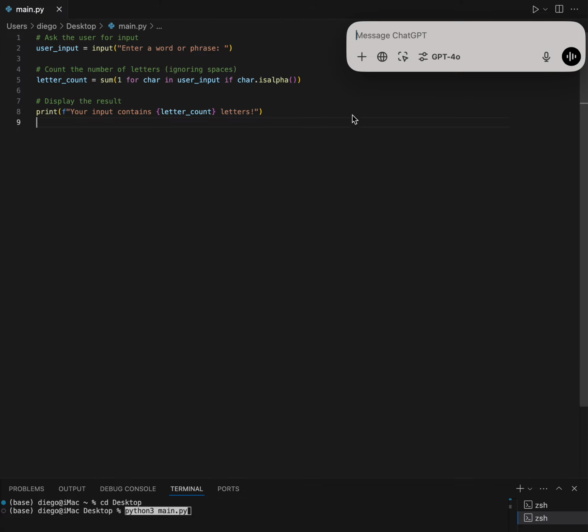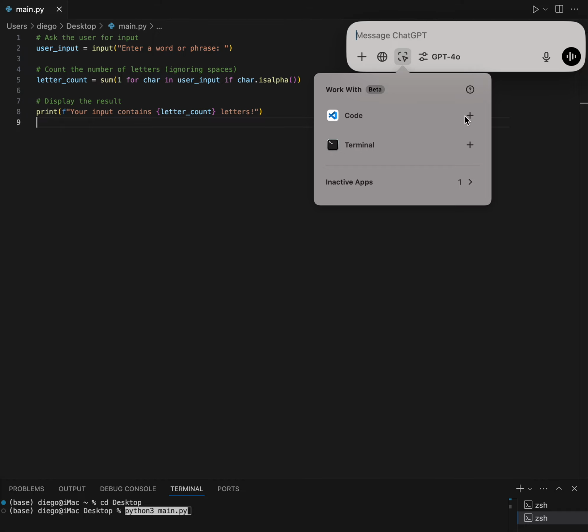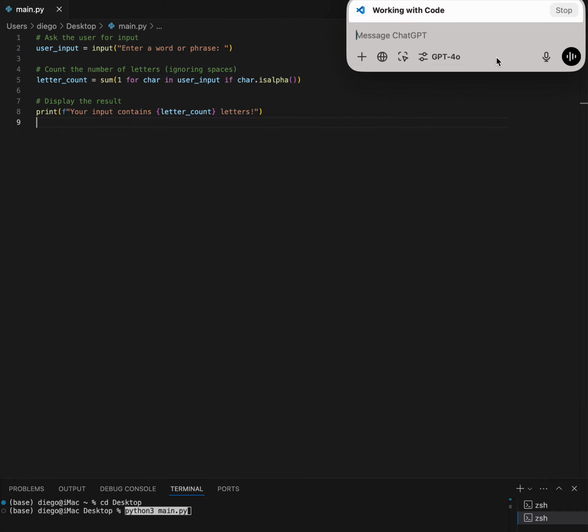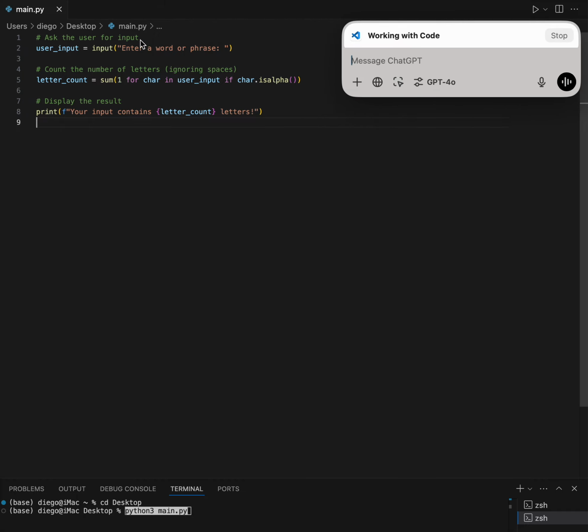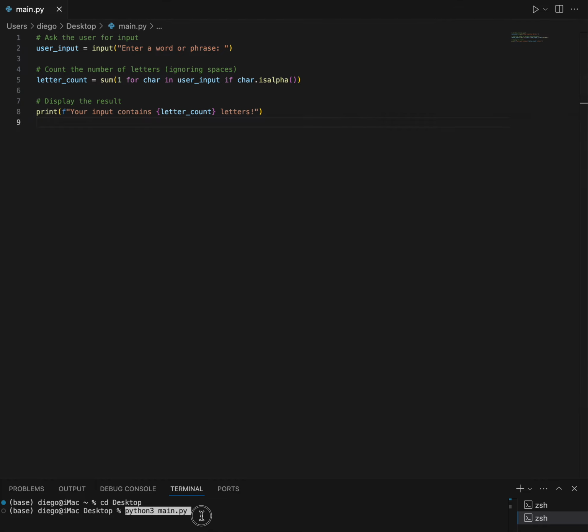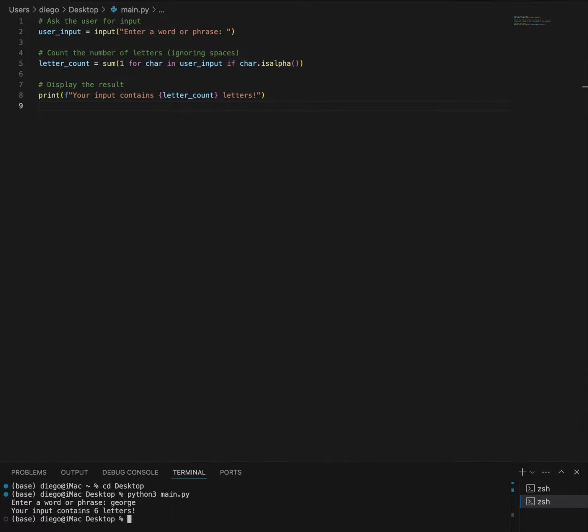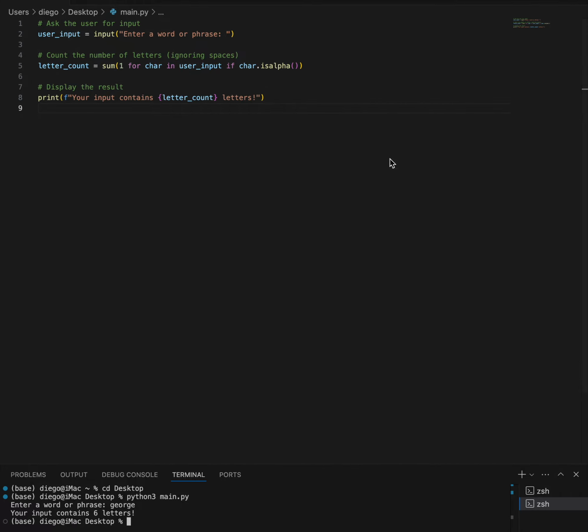So then you go here and you approve. There you go, you approve VS Code, and now it has access to your code. And now actually, first let's try it here. I'm running this and it says enter a word, so we're gonna put George, for example, and then it will tell you that George has 6 letters.